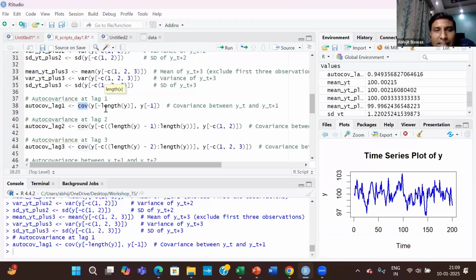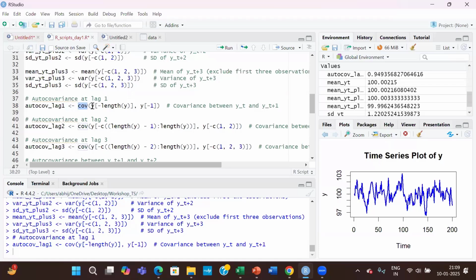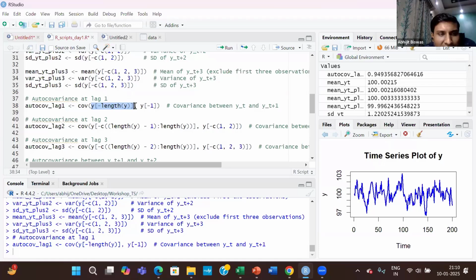And for the other thing, that is yt plus 1, I did not consider the first observation of yt, right? Yes or no? Yes, sir. So this part is representing what? Yt. And this part is representing what? Yt plus 1. And how do I get yt plus 1? By excluding the first observation of yt. Yes or no? Yes, sir.